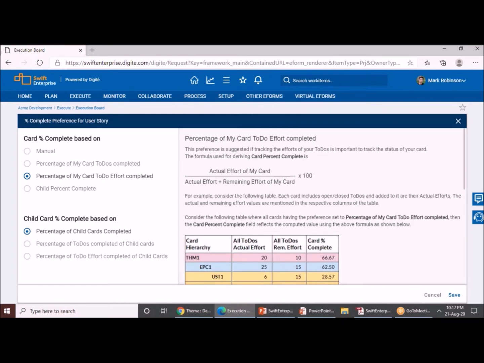In this case, I have opened it for the user story card type, and you can go ahead and decide which of these preferences suit the card type most and make a selection accordingly. So what we have done is we have introduced a couple of fields on the Agile work items that is going to help you keep track of the cards percent complete as well as the progress that child cards have made so far. So these are the two fields that will help you keep track of the overall progress.